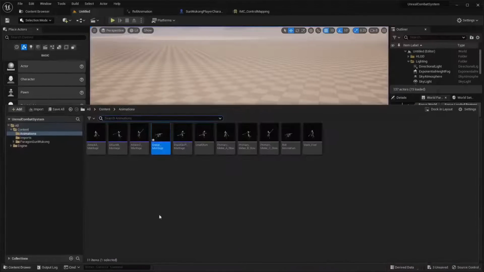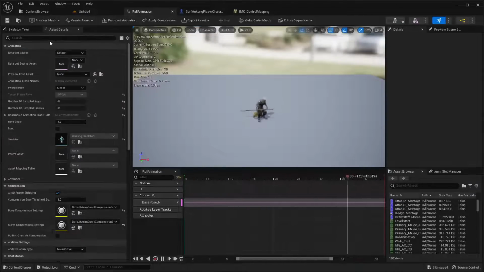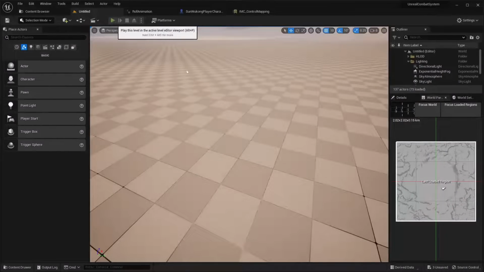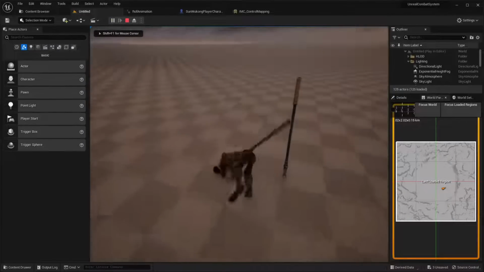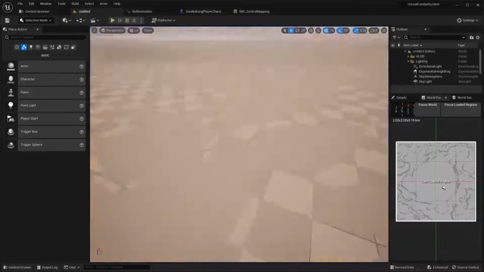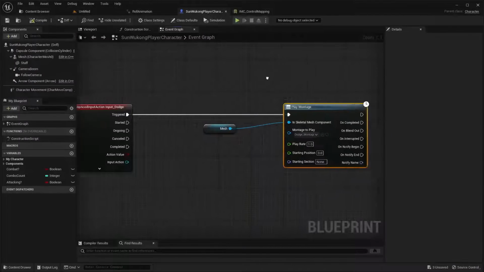So let's go back to our animation, roll animation. Here I'm going to search for motion and let's enable root motion, just like this. Save it, go back to our game, and now it should be working. As you can see here, it moves. So that's working for now.